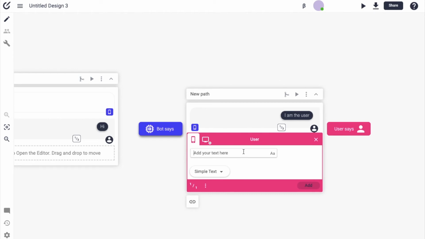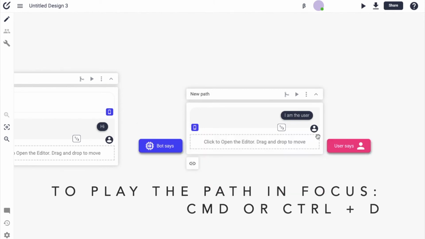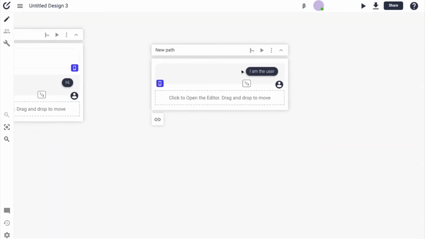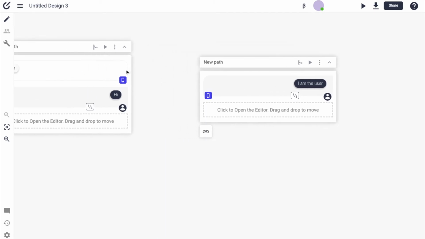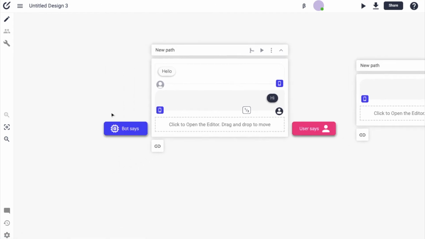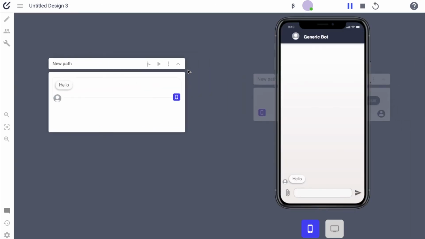If I want to play this message or play the path, I can do Control D. Control D plays the path that is in focus. So if I'm on this path and I do Control D, it'll play hello and then hi.